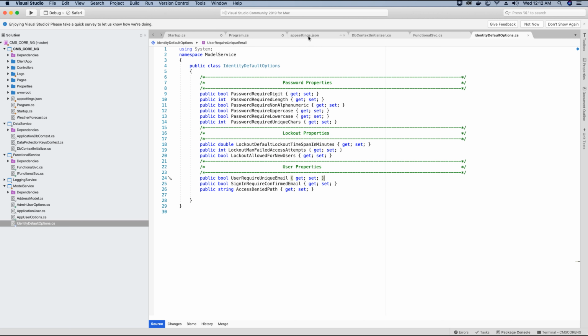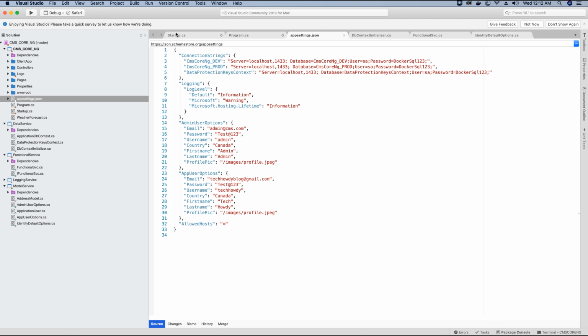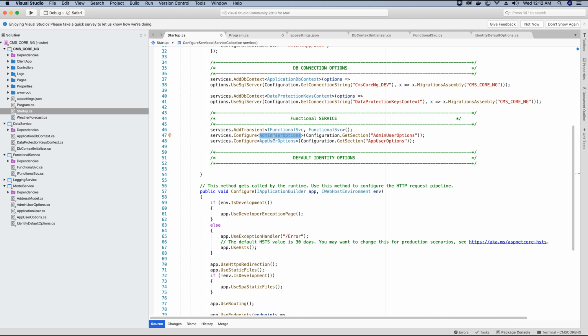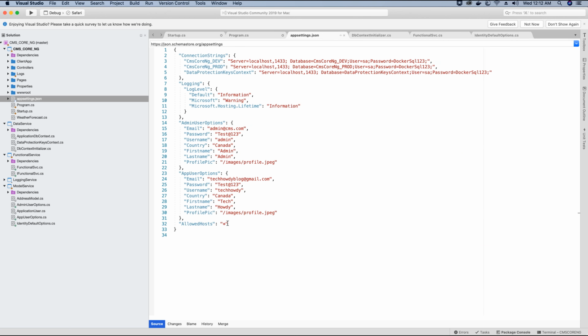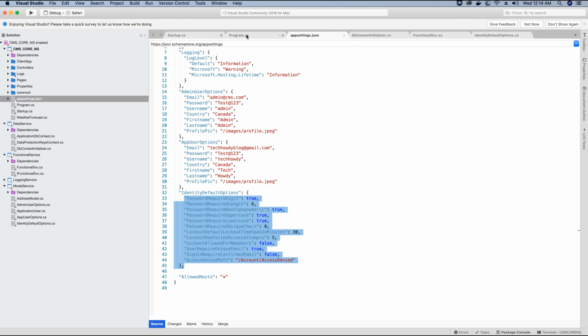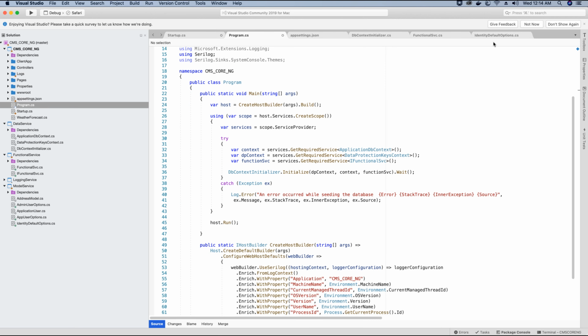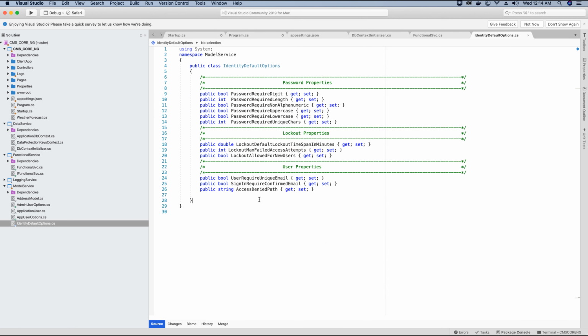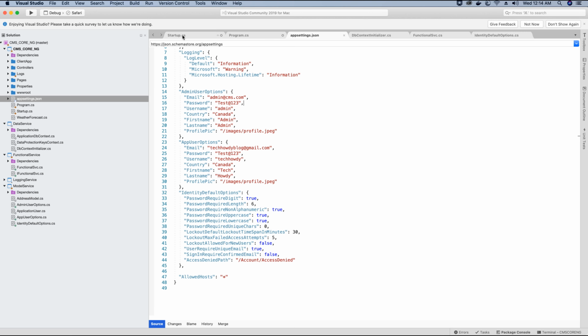Now my next step is to create a key in the app settings and map over those properties, so that I can use them in the startup class, similar to how I did with admin user and app user options. So I'm going to add these properties over here. The same properties that I have in the class I just created for identity default options, I have mapped over here in app settings. Let's save this and go back to our startup class.